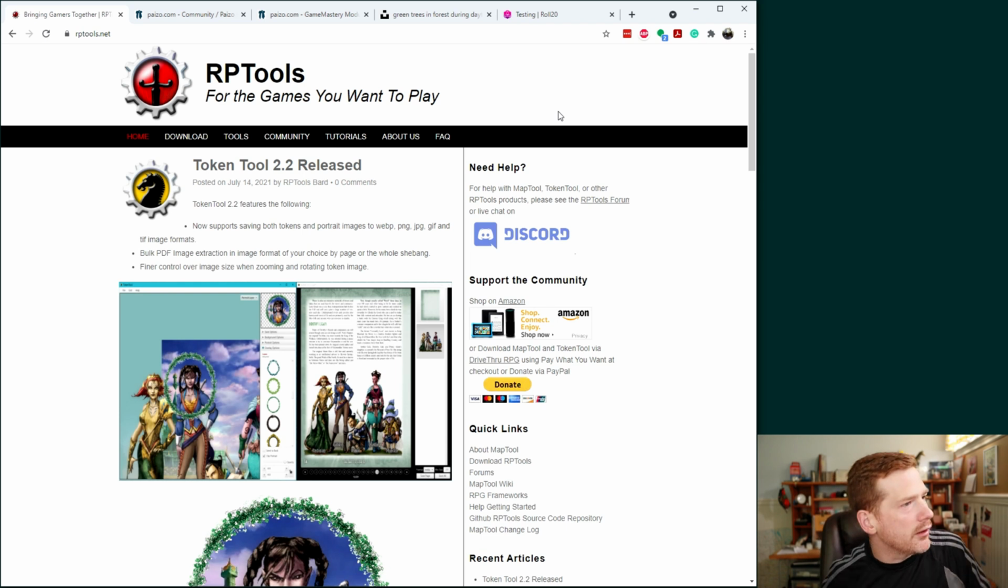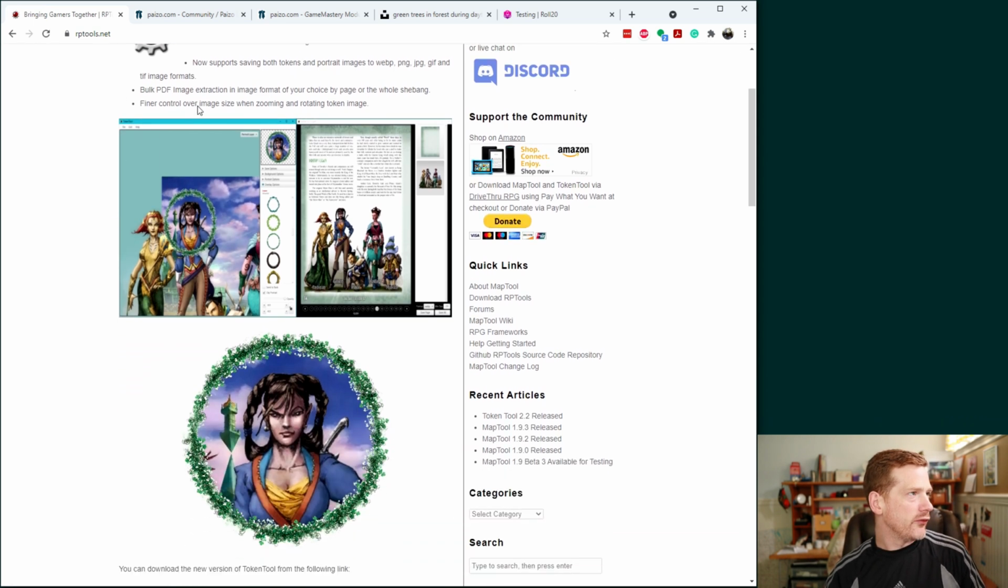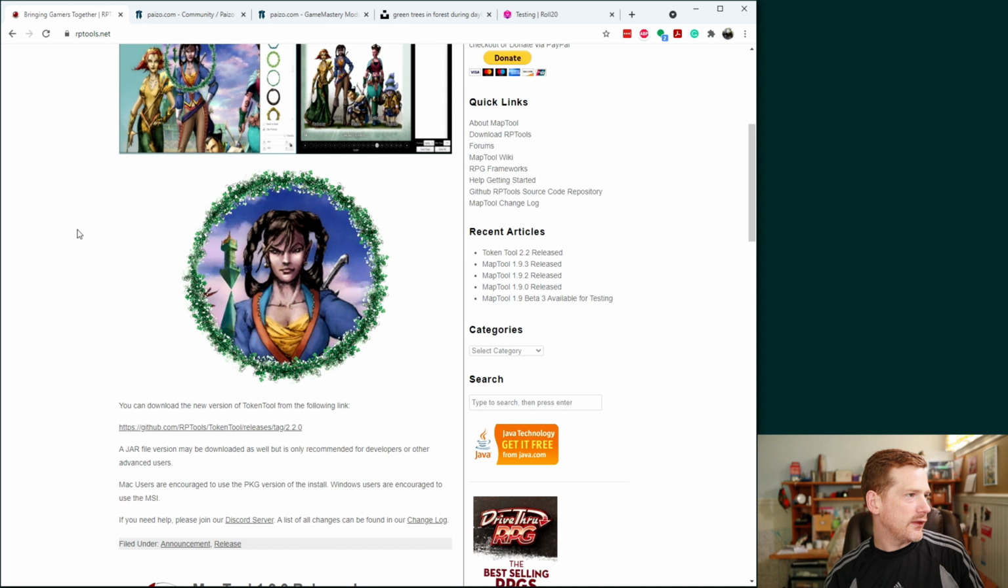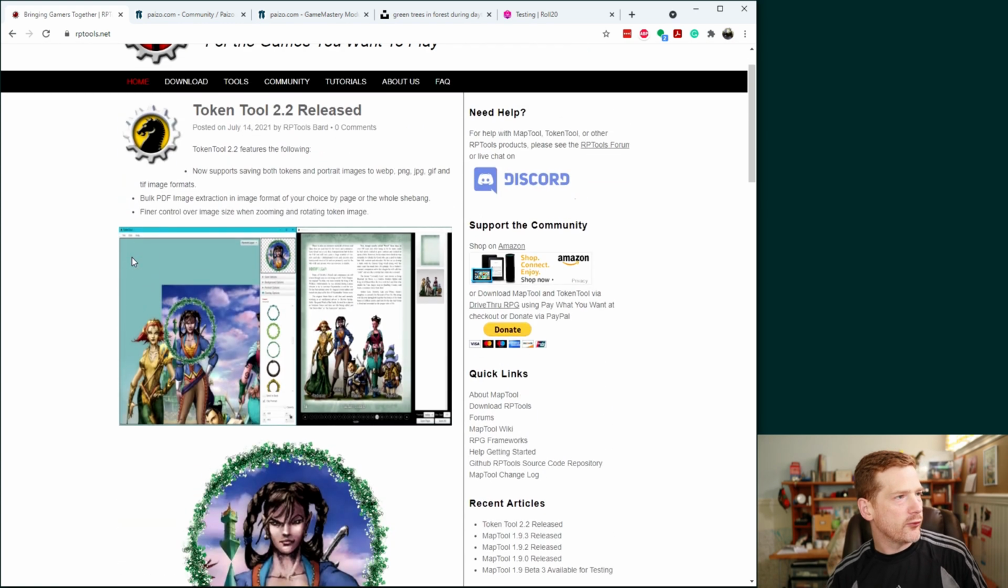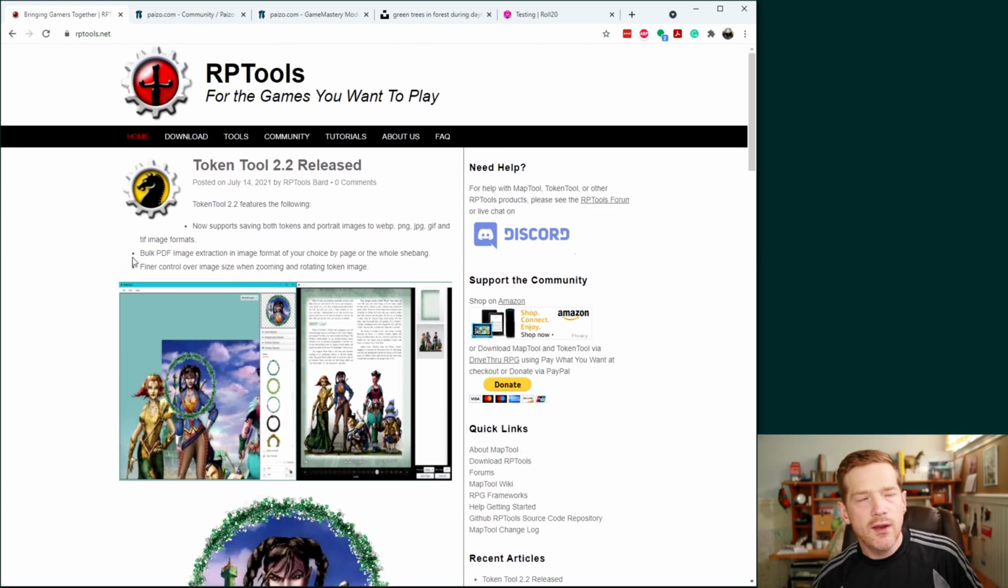All right, here we are on my desktop. I have the page for rptools.net called up, and you can see here is their announcement of the 2.2 release of their app, Tokentool. On this page, you'll find a little bit of information about some of the newest features that they've included in this release, as well as a link to download the application from their GitHub repository. I've already installed this. We're going to open it up and have a look at the interface.